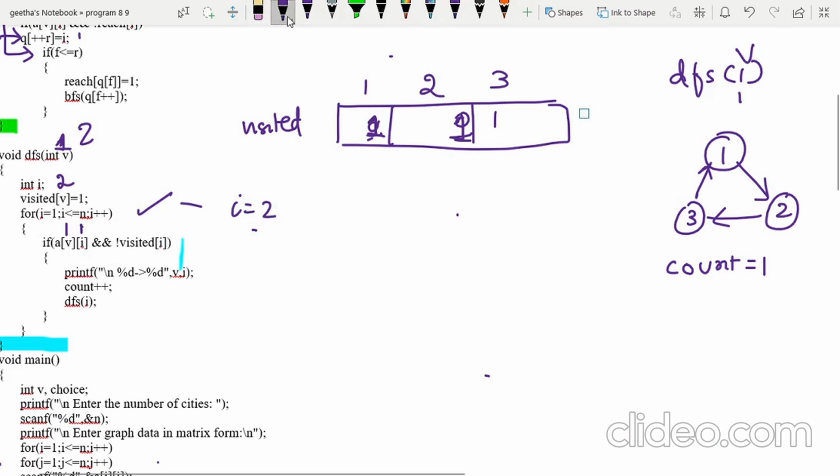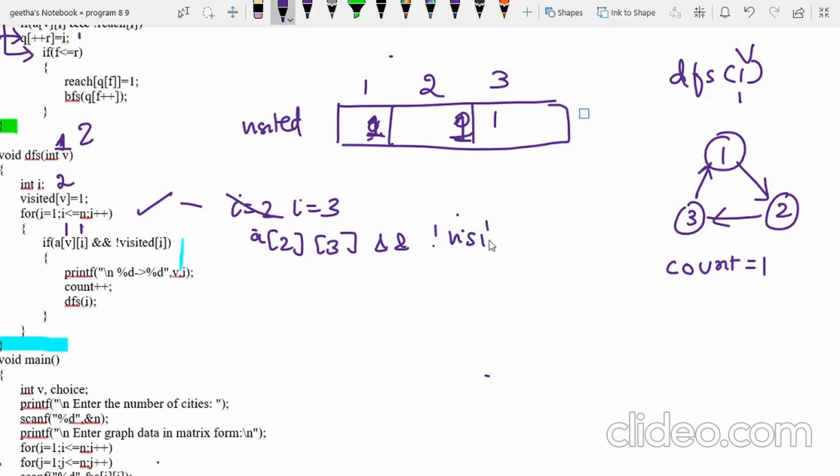Now A of V is A of 2, 3, and from 2 to 3 there is an edge and not visited of 3. Is 3 not visited? Yes, because it was 0. So not visited is true. If so, what are you going to do? I am going to print that value, whatever value I am getting. That means from 1, 3 is visited. There is a connection between 1 and 3.